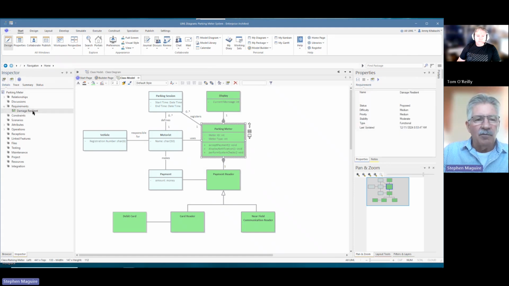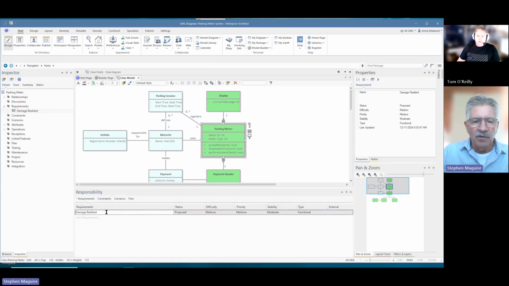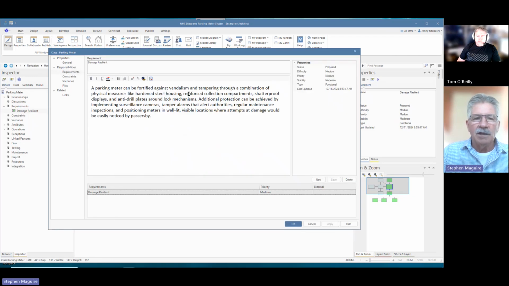Here we have a requirement called damage resilient. If I want to open the list there, you can see that this damage resilient one pops up, and I can say modify selected and have a look at it. You can see there is a whole lot of information in here about this damage resilient. A parking meter can be fortified against vandalism and tampering through a combination of physical measures like hardening the steel housing, etc. It is a requirement that applies just to the parking meter, and it's called an internal requirement.